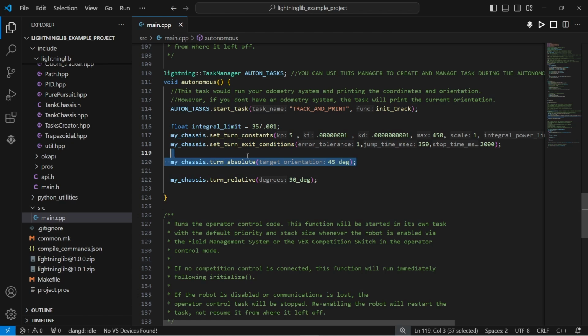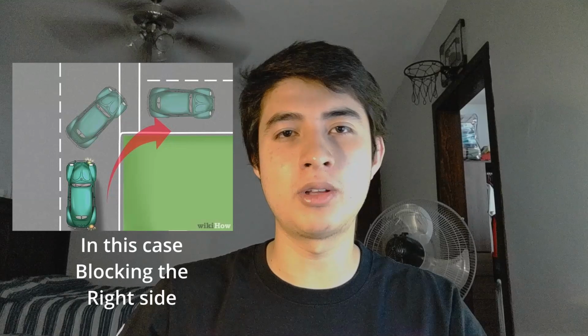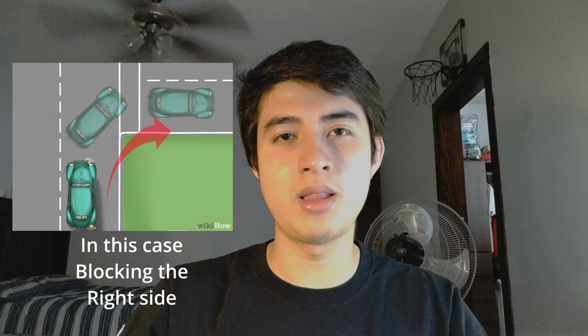Honestly, I recommend you always use turn absolute. It can be kind of difficult to get used to using just absolute orientation, but I think it is a better and cleverer solution. The following function is swing turn. A swing turn turns your robot to a certain rotation, but at the same time you block one side of your drivetrain. It is very similar to turning when driving a real car. It can be useful because at the same time you are changing the orientation of your robot, you can start moving your robot.